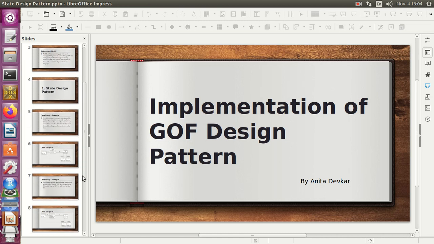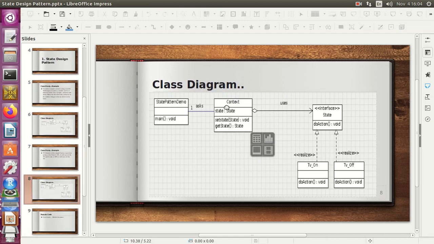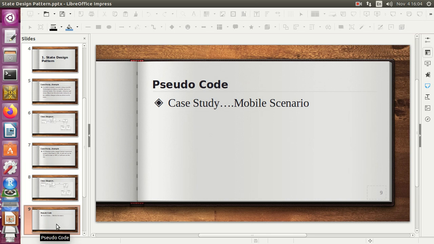So this is the case study for the mobile scenario.